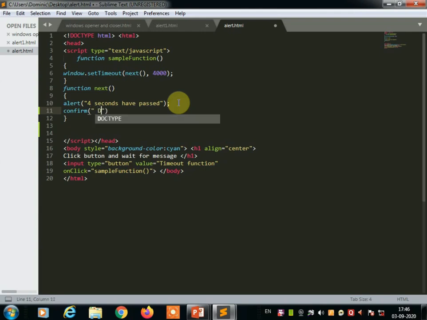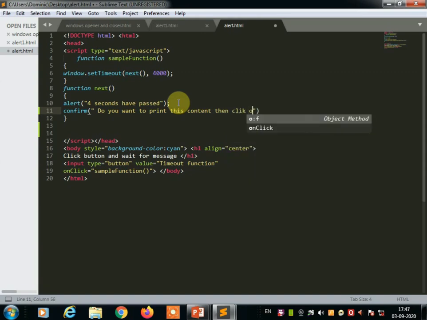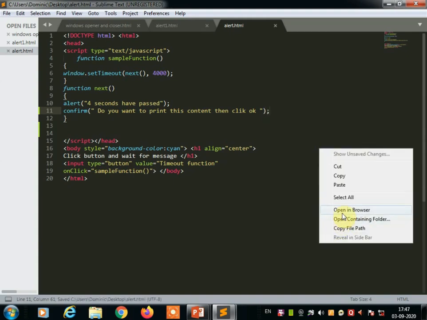So I am writing here, do you want to print this content? Then click OK. Like this, the message you want to display. Save this program and check whether it is showing this message or not.